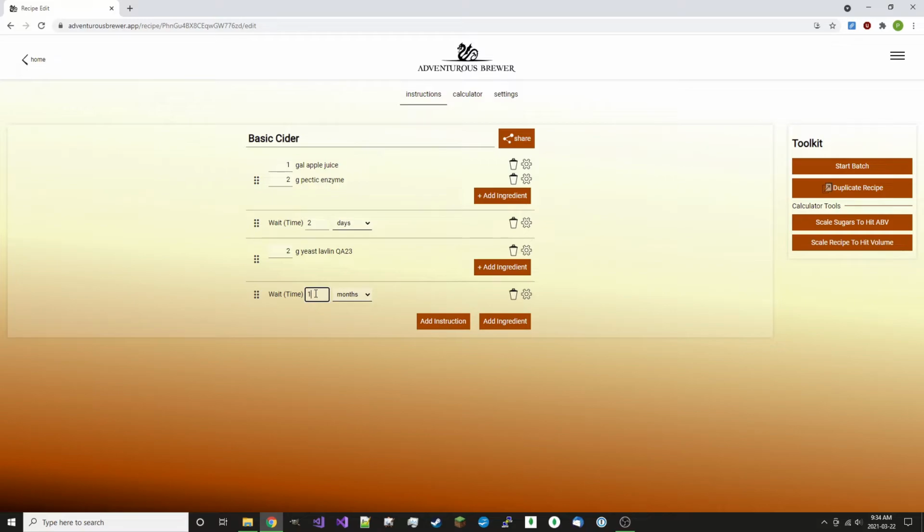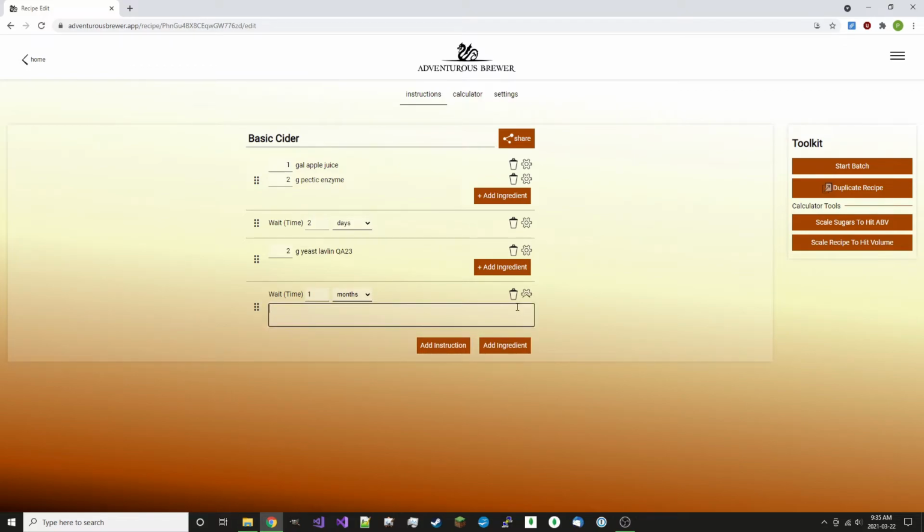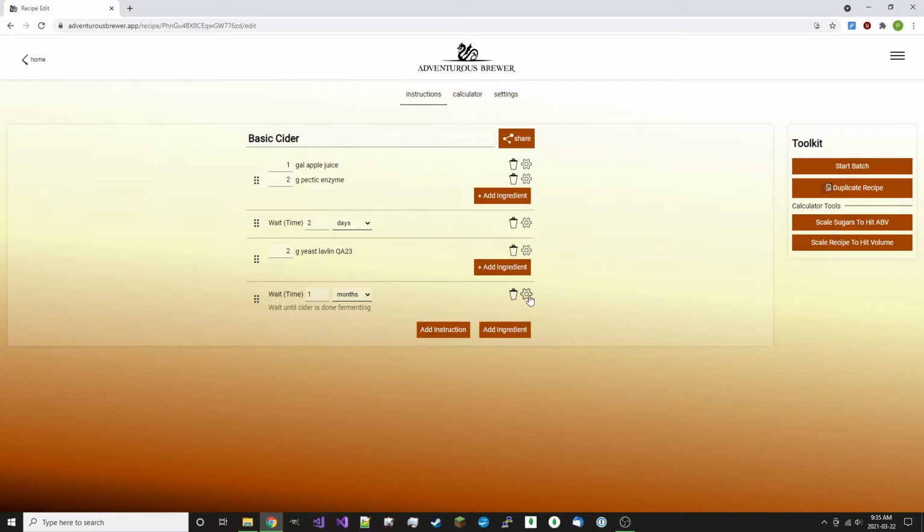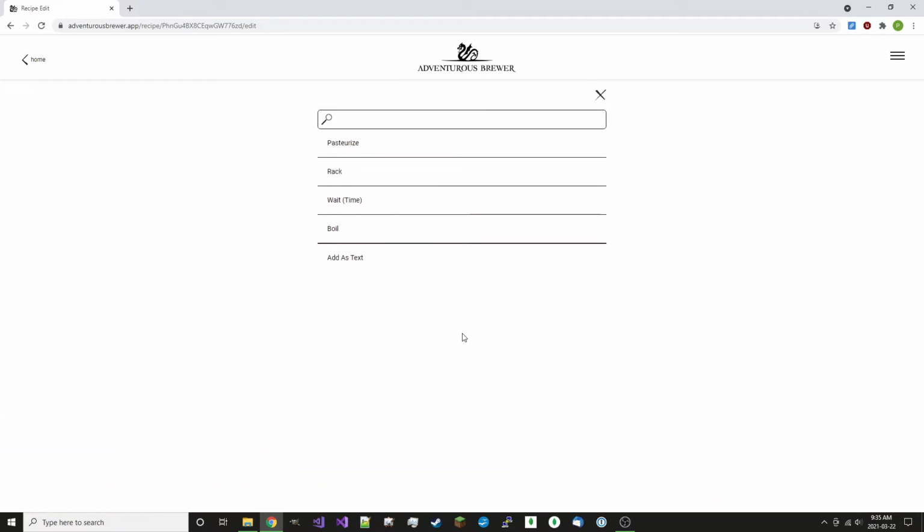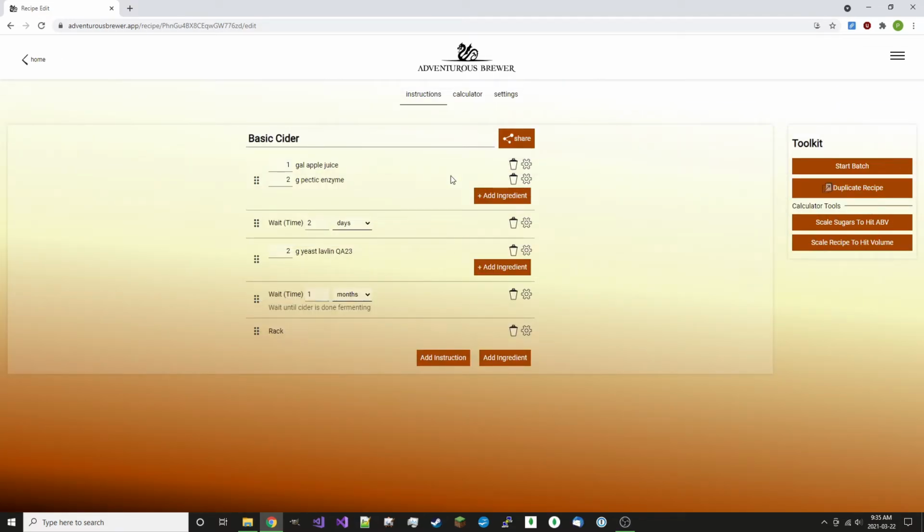But 1 month is just a heuristic. We really want to wait until it's done fermenting. So I need to add that to my text notes. Wait until cider is done fermenting. I can click the gear icon to hide the note editor. After the cider is done fermenting, we're going to rack it. And then we'll let it bulk age for another 2 months.